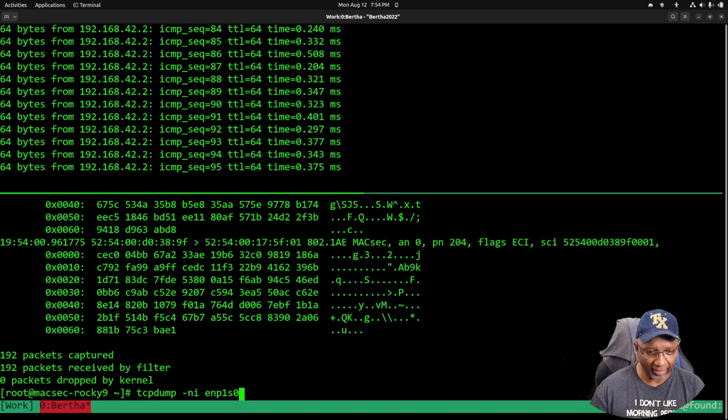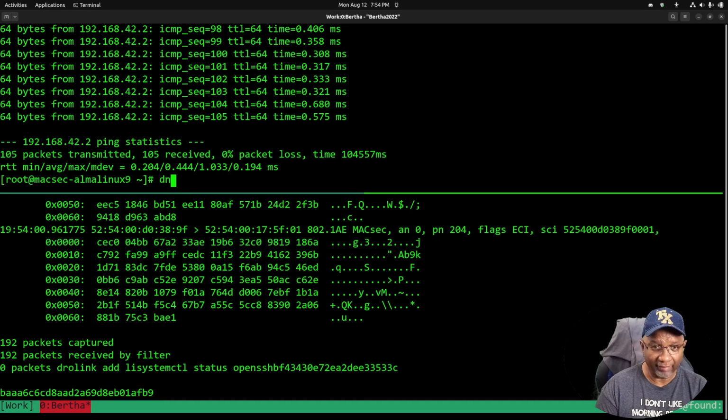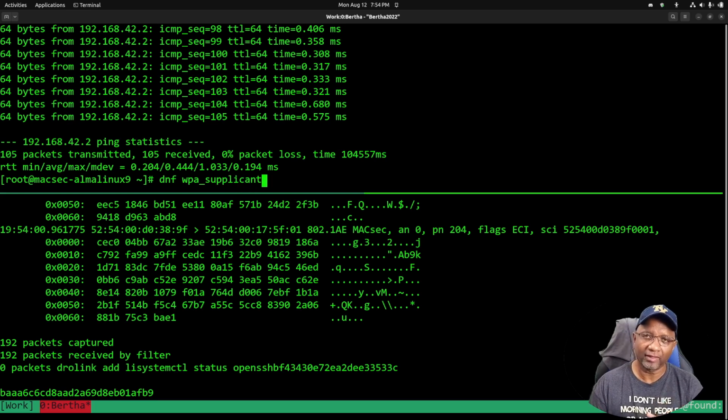The thing that I forgot to do, you have to install something called the WPA supplicant. You have to install this for it to work correctly. You have to go back and install the WPA supplicant. And I'll stick this in at the front of the video and in the middle.